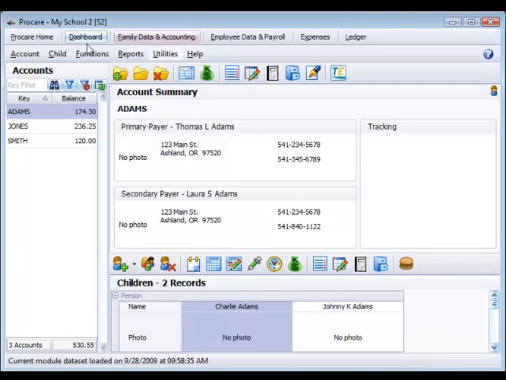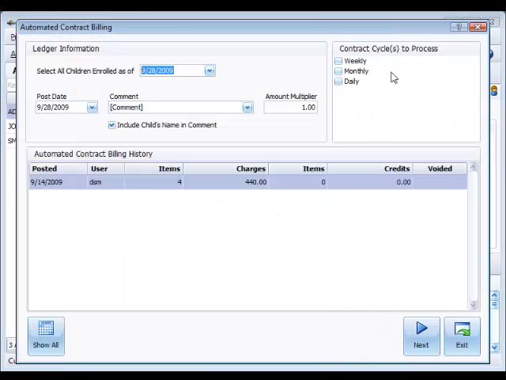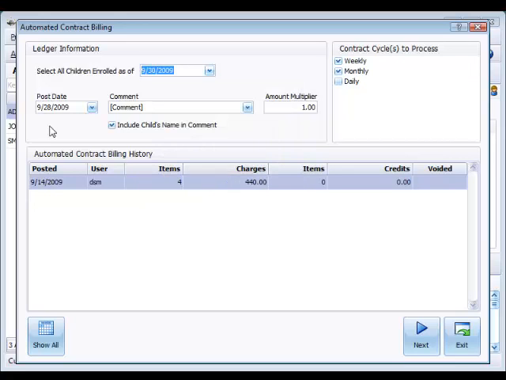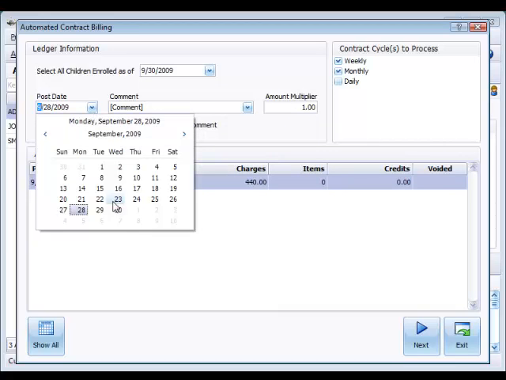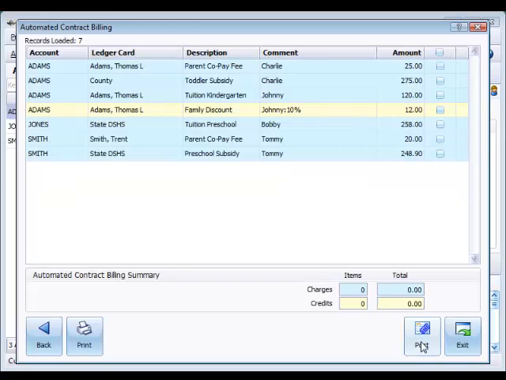When I go to run automatic billing, I'm going to run automatic billing for contract billing, and based on the cycle name of weekly or monthly, I'll select both of those cycles up here at the top, and I'll pretend that I'm running for the end of the month of September, and I want the post date to be that as well. So for all children enrolled as of the 30th of September with a post date of then, I'm going to go ahead and charge all of these amounts. And the weekly amount is going to charge for just 1 week when we run this. So we'll go ahead and run it.